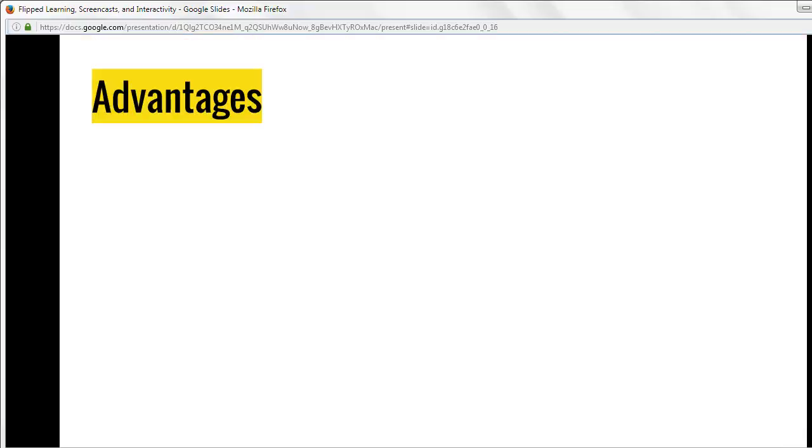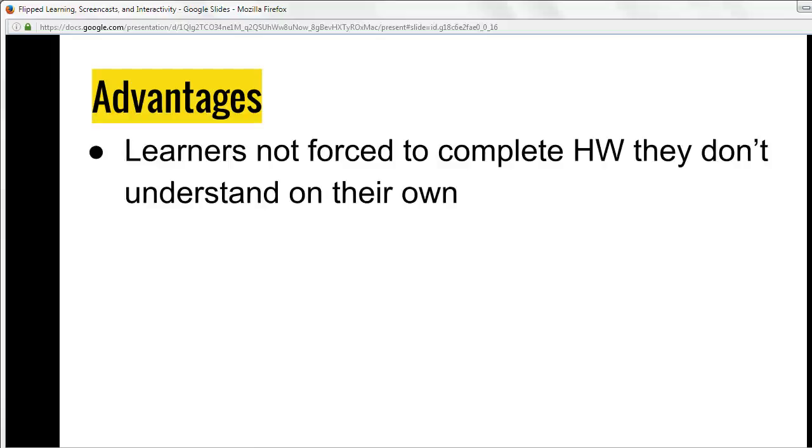There are several advantages to incorporating flipped learning activities into classrooms, one of which is that sometimes learners are asked to complete homework assignments when they really don't understand the concepts. I think particularly of homework in math. If the students don't really understand what they're doing, then having them go home and try to complete 10 or 15 problems doesn't really do a whole lot of good. So this particular model would allow them to basically do what was normally homework with assistance in the classroom.